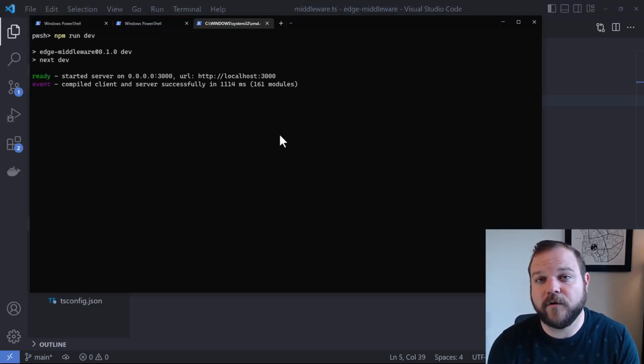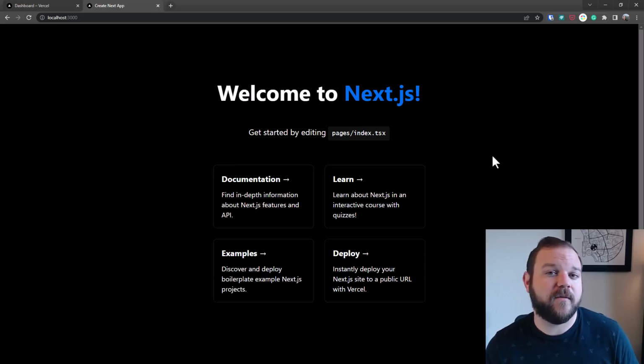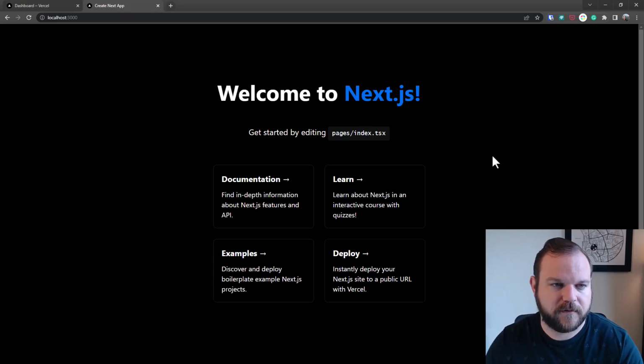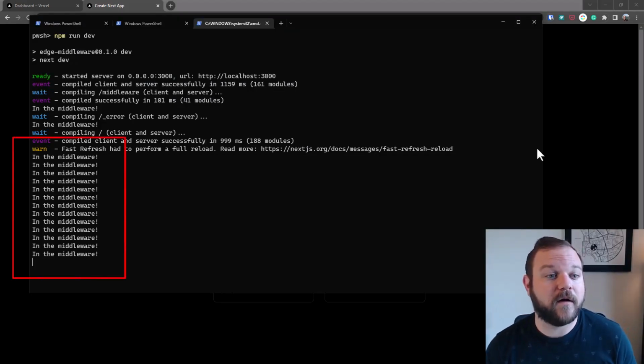So we can head over to localhost:3000 and see that this is going to be logged out whenever we visit or refresh the page. So here we are in the template for that brand new Next.js application. We've added that middleware.ts, so if I refresh, we should see those middleware calls inside of our terminal. And here are all the middleware calls. Notice that there's quite a few because this is running for every single request that comes into our application.